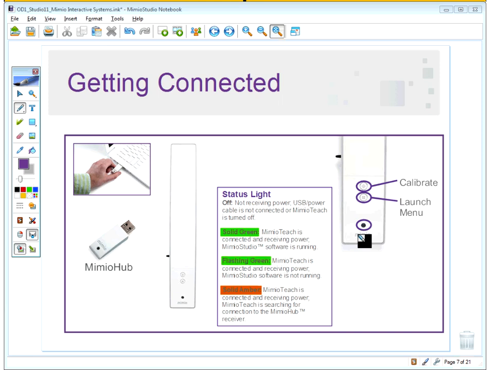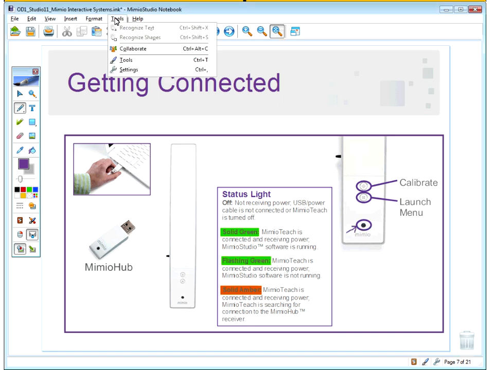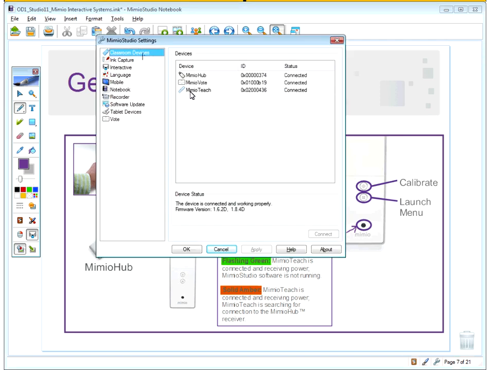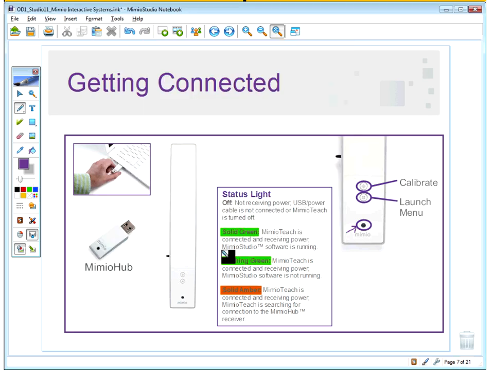So that is where you would need to resync it by pressing the power button, the status light button, for about 10 seconds. And then make sure you come up here to Tools and Settings, check on Classroom Devices, and make sure Mimio Teach is connected. Again, if it's not, it will say Available, and then hit Connect. And then you should be perfectly set to go.